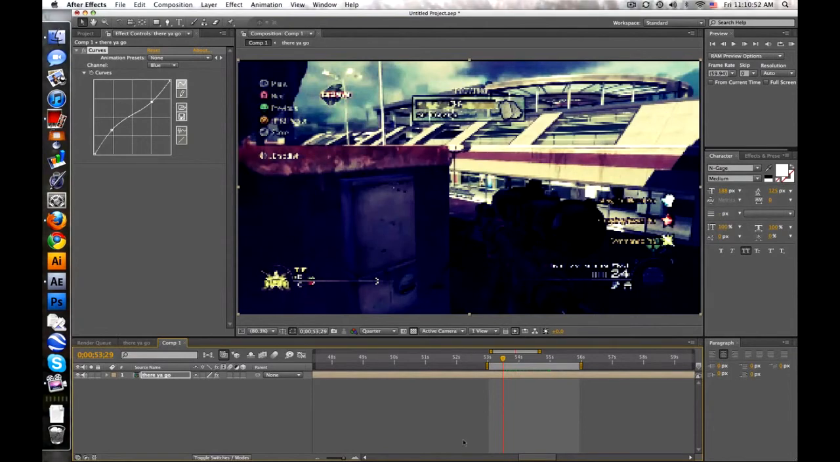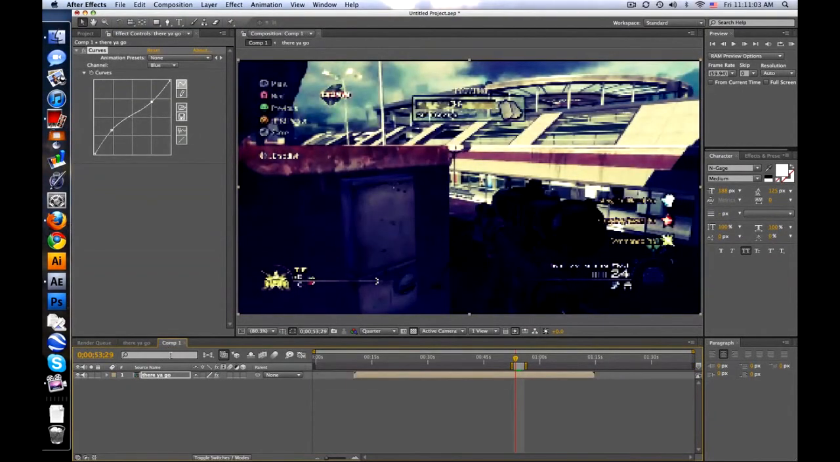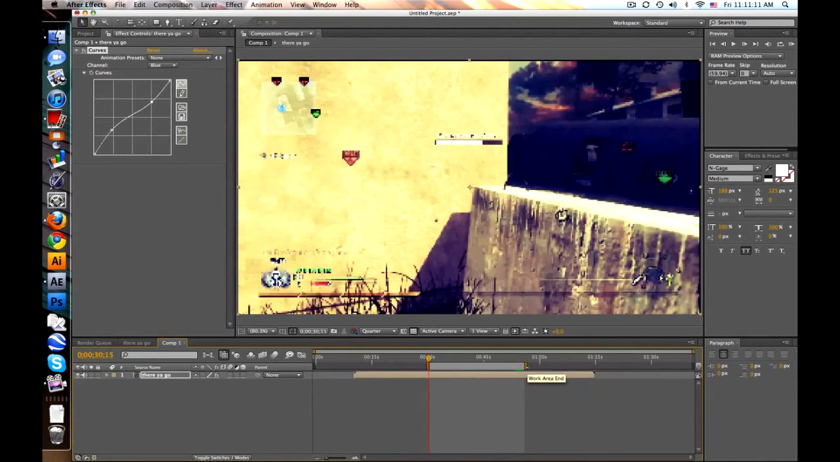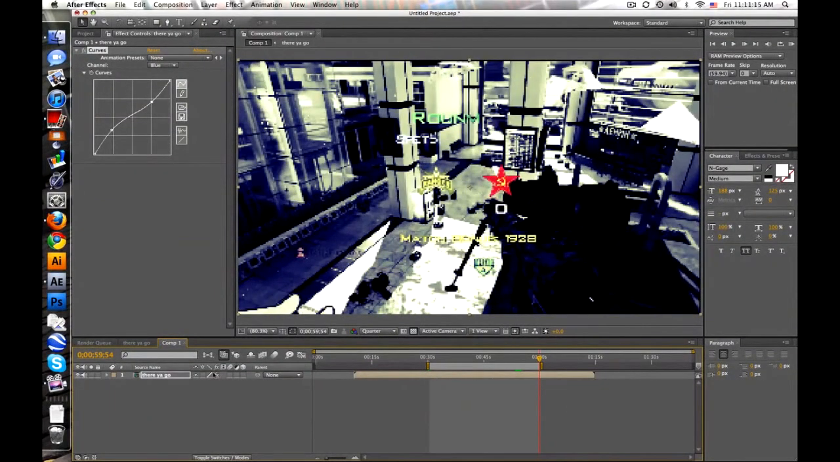When you're done and you want to render, make sure you're in the composition that you want to render out. So pretend this is our final comp. These are all our clips inside their own comps. So go to this comp and move your work area to exactly what you want to render out. So let's say 30 seconds up to a minute. That's exactly what I want to render out.